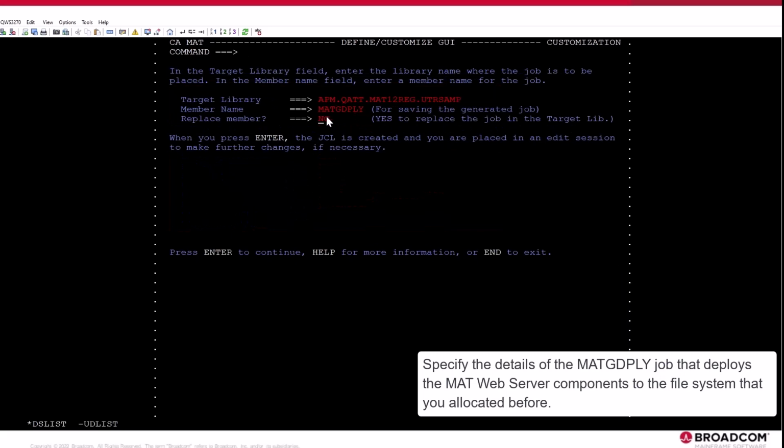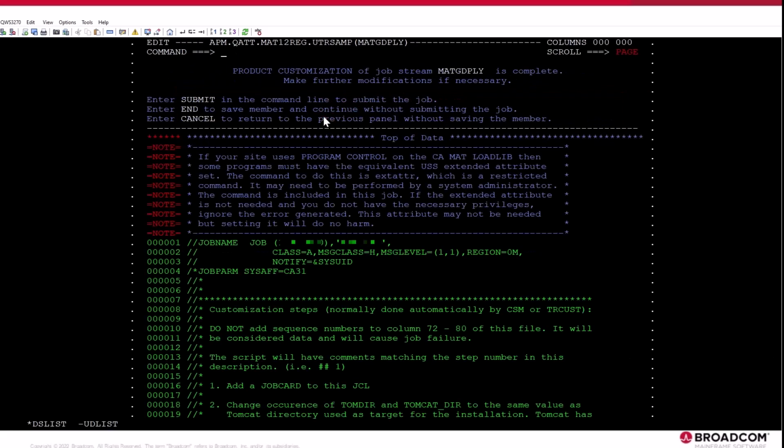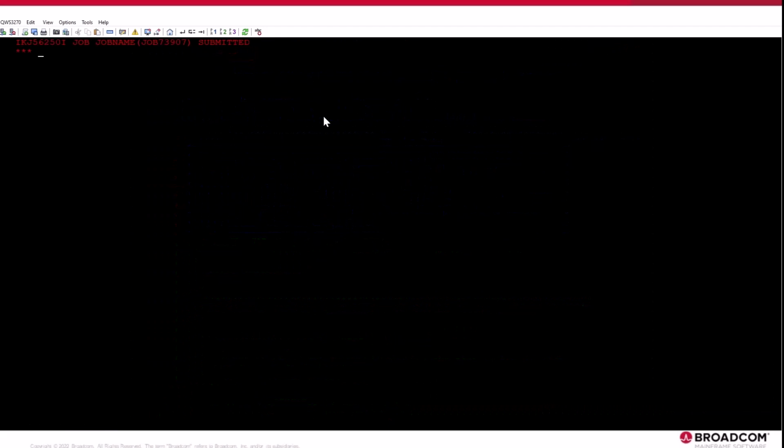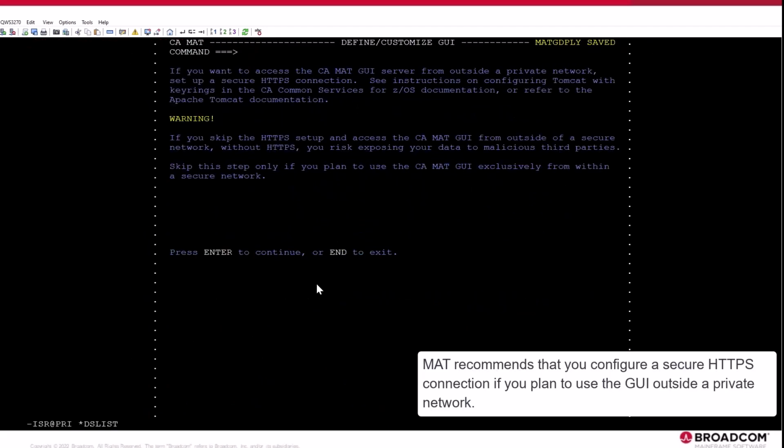Specify the details of the MAT GDPLI job that deploys the MAT web server components to the file system that you allocated before. Review the contents of the MAT GDPLI JCL and submit the job. MAT recommends that you configure a secure HTTPS connection if you plan to use the GUI outside a private network.